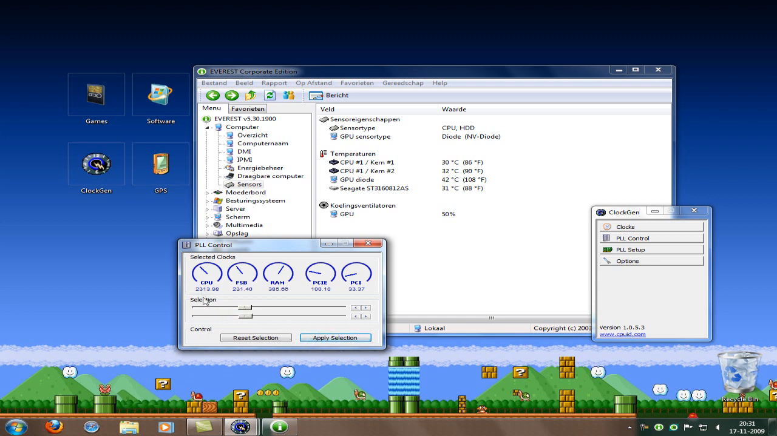I put it at 2 times 2.4, and I also raise this one a bit. So I have now overclocked my processor to 2.4 gigahertz per core, so 2 times 2.4, a total of 4.8, almost 5 gigahertz. That's nice.